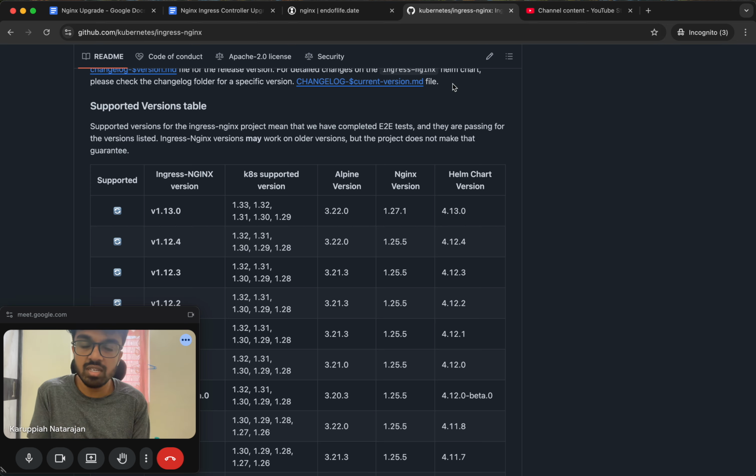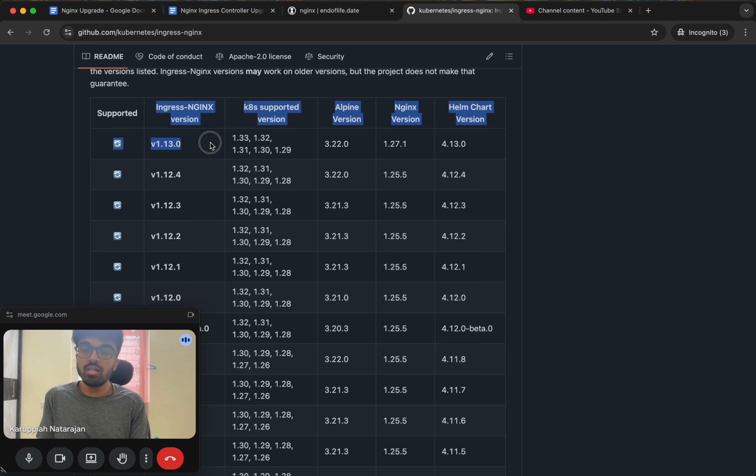So clearly, when you see over here, these are all interconnected. There is a lot of connectivity between the Nginx version, the Nginx Ingress controller version, the Kubernetes version, and Alpine, which is the operating system where the Nginx can be installed. So the container image has this as the base image, let's say. And then the Nginx version itself, right? What it is compatible with, and then the Helm chart version. So this refers to the Helm chart that they are providing officially.